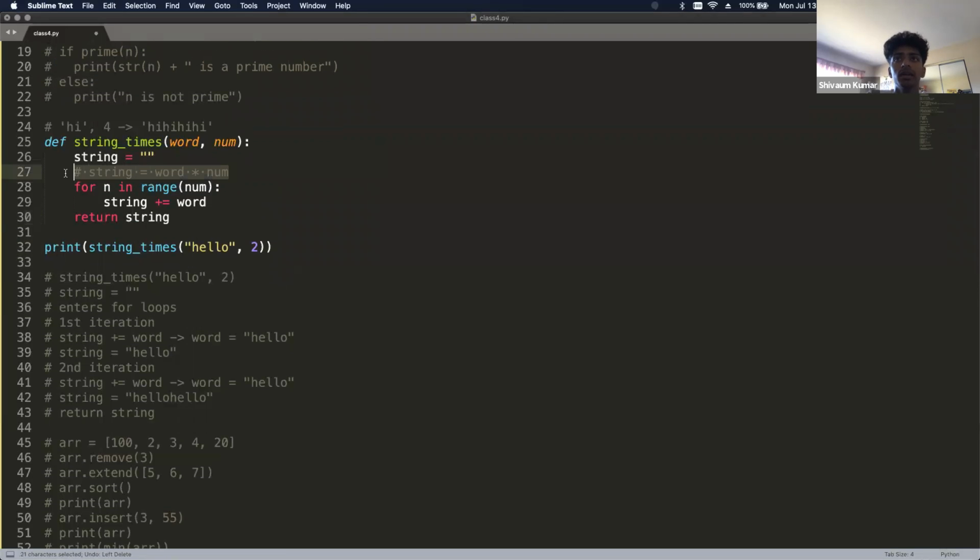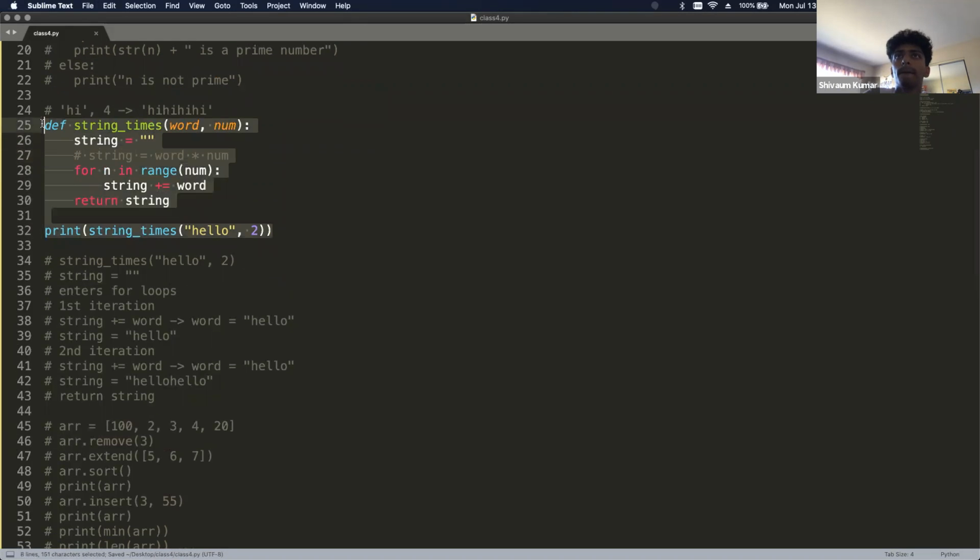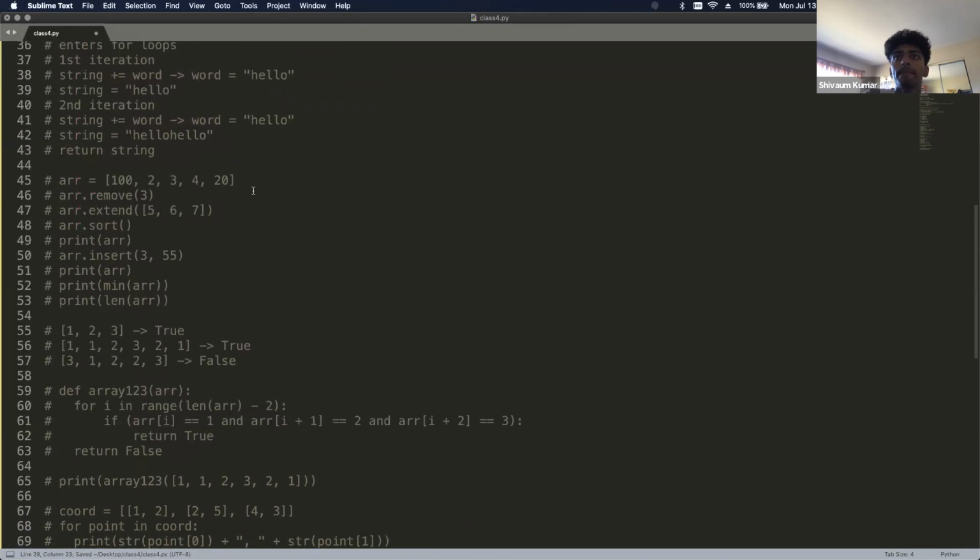The other implementation for this was you could just do string equals word times num. It's obviously much simpler. That will allow you to multiply that word however many times you want. So yeah, that's good for this one.